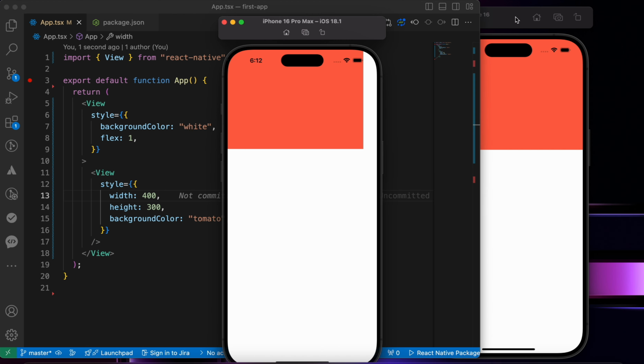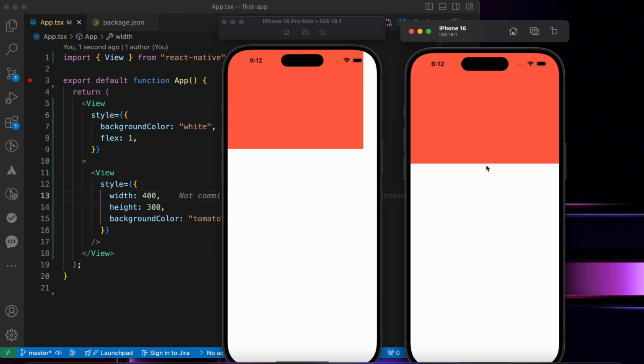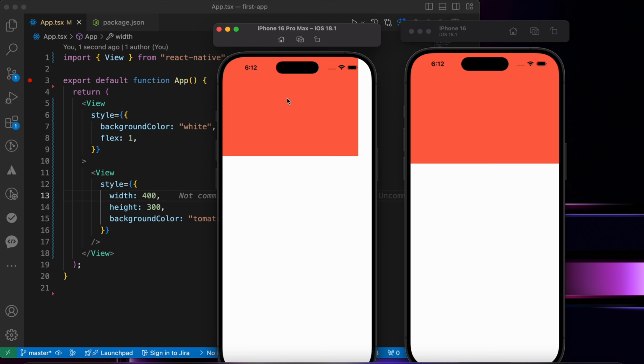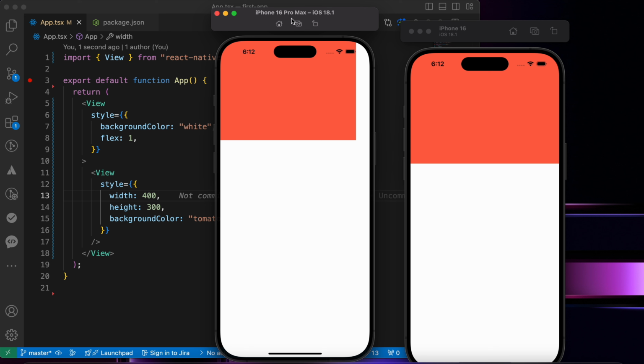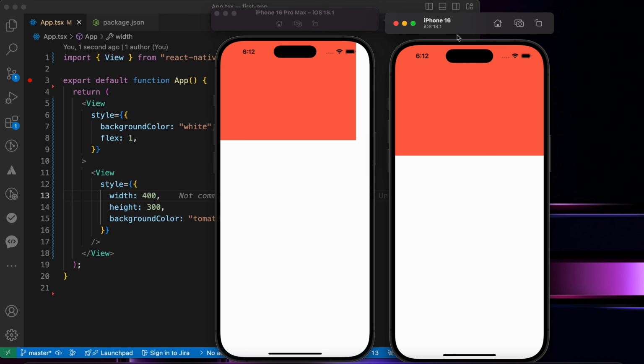Look what happens. In iPhone 16, the view covered the entire width of the screen. But in iPhone 16 Pro Max, there is a space. Why? Because iPhone 16 Pro Max dimensions are bigger than iPhone 16. And this will cause a problem in our application because the sizes will not be the same. How to handle this issue? This is for the width, and we're gonna face this issue in the height also.